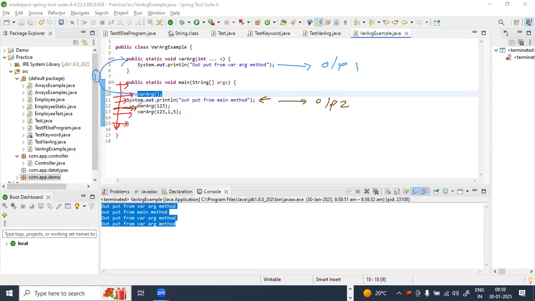Var arg method. It will look for the method. So now it is going to call the var arg method. Now it is the second call. But this is your output number 3. Now this part is done.